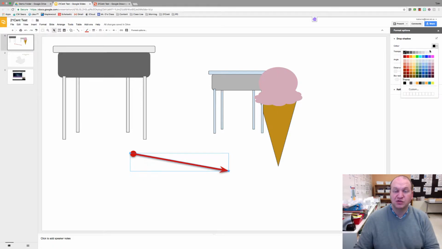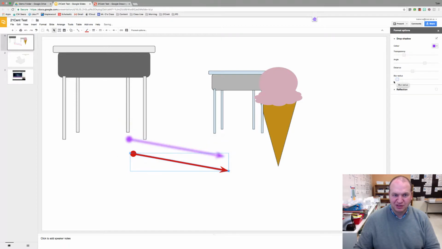There's also shadow colors. So let's give it a purple shadow and we'll play with some of these here. Maybe increase the angle and the distance and the blur radius. There we go. Now you can see how all those different options really change the shadow that we added to this particular image. I'm going to turn off the shadow and try the reflection now.